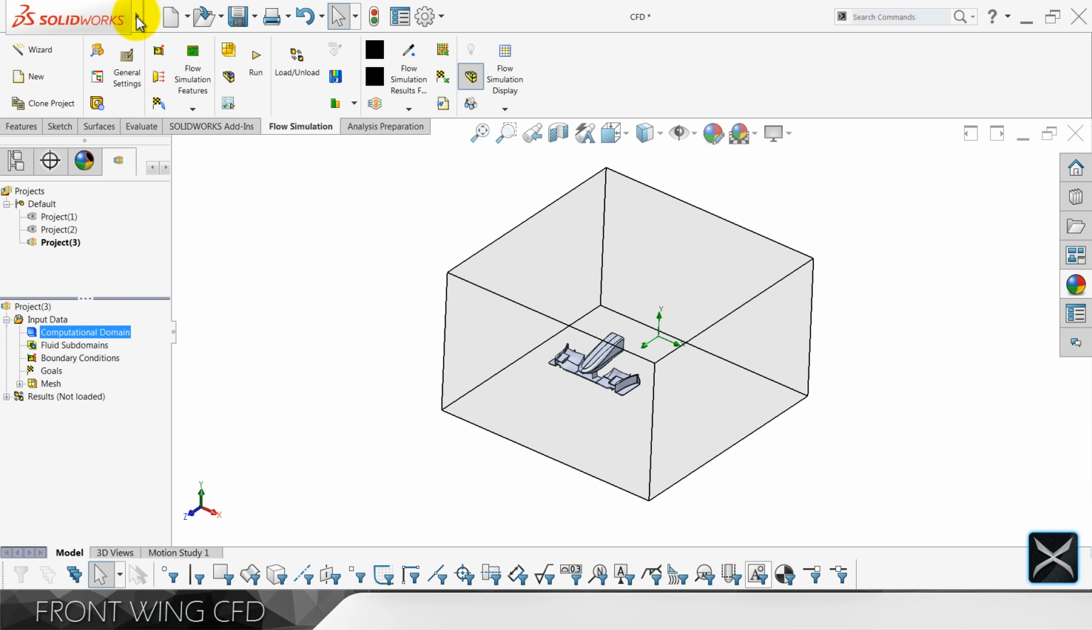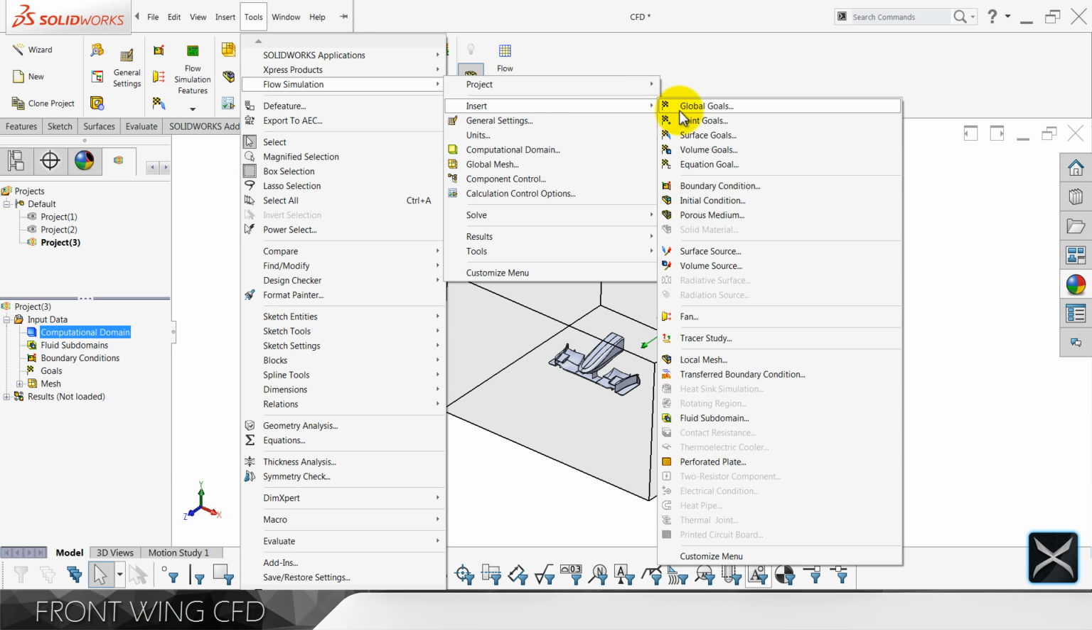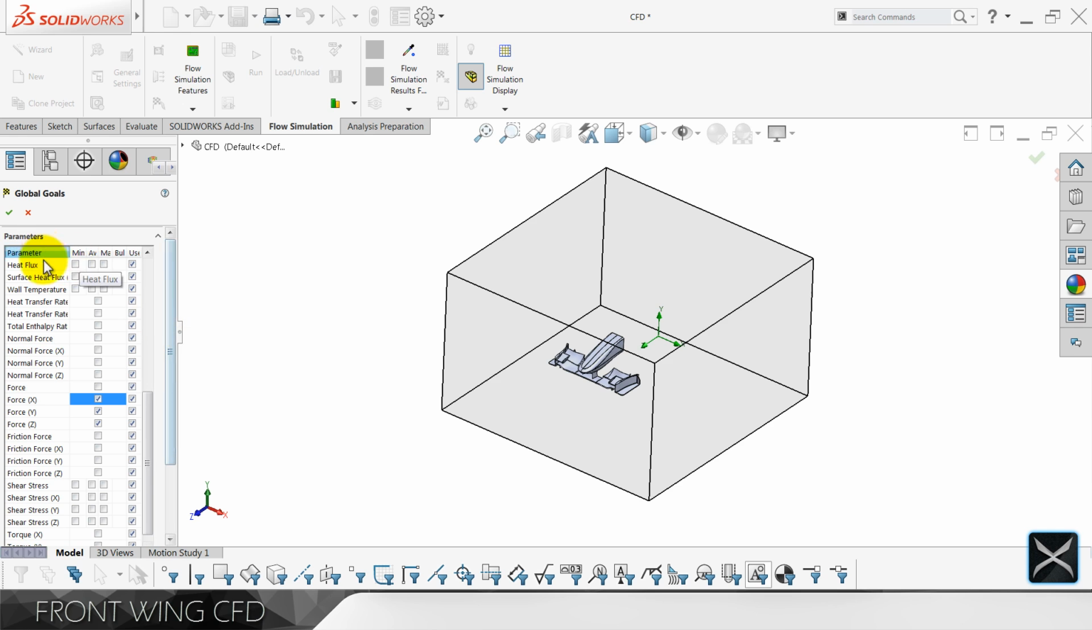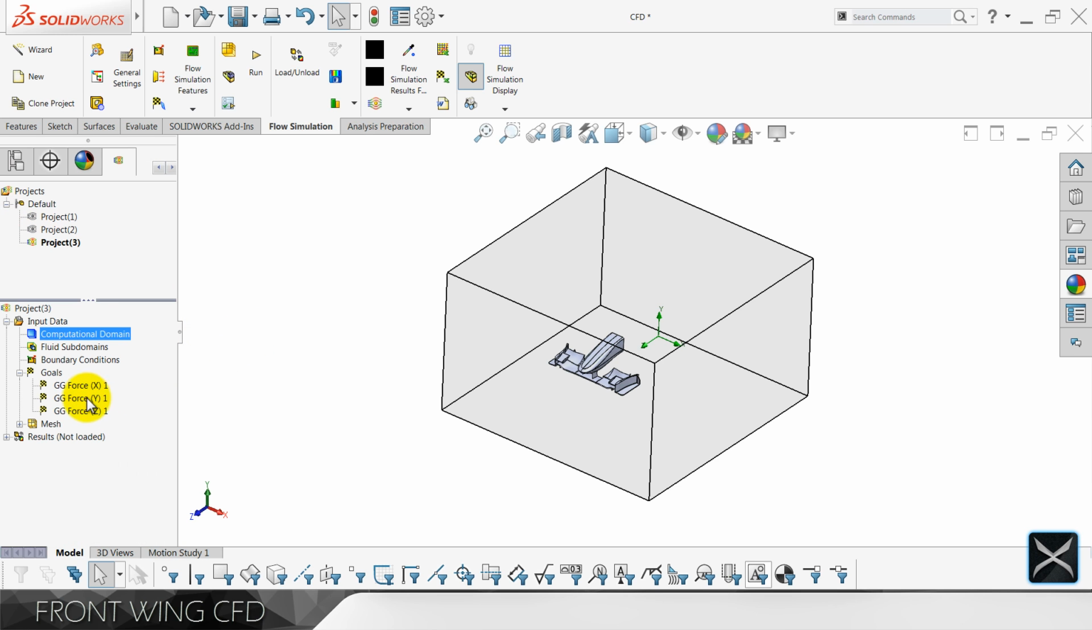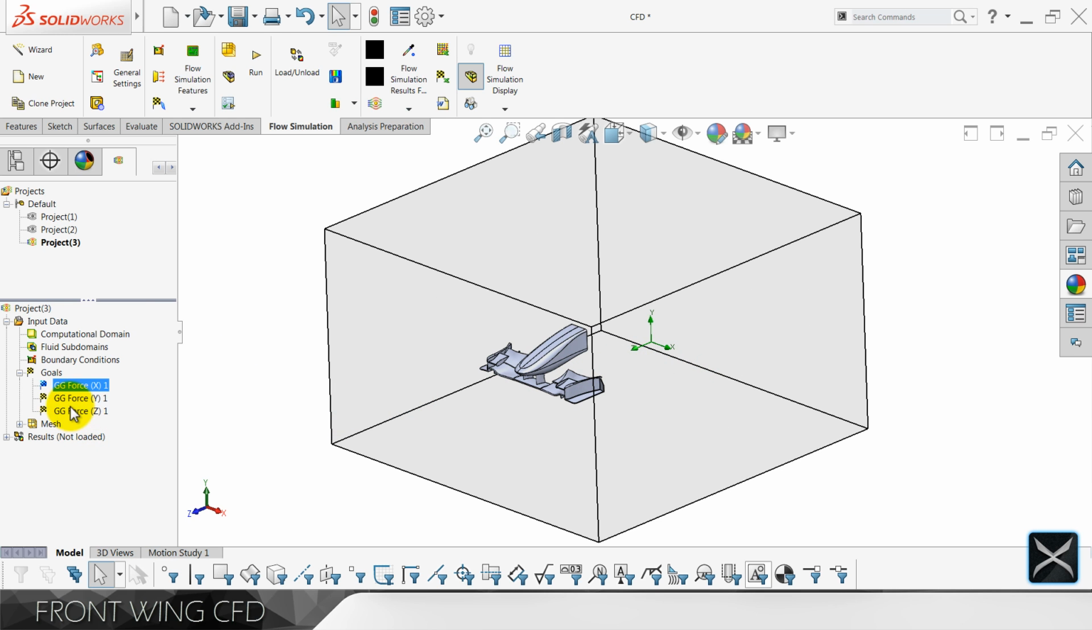What else? We need to go here in flow simulation, go to insert global goals and find force X, Y and Z and click on them. Okay, and here X is, as you can see on this axis, the side force, not so important. Y is important, that axis is the down force, so down force, and Z is drag.